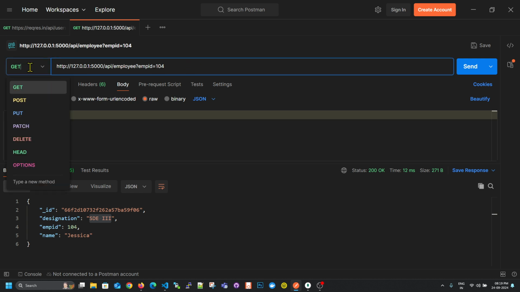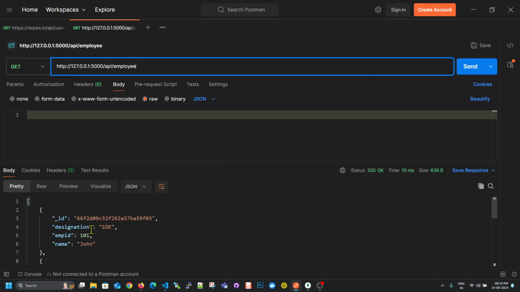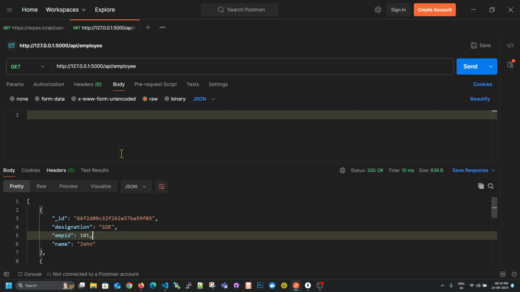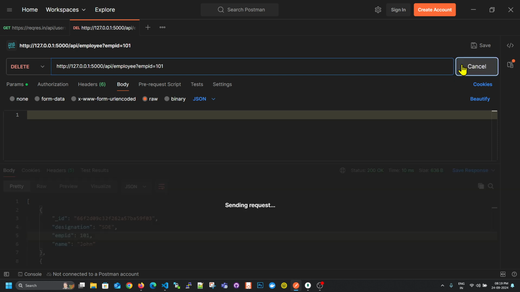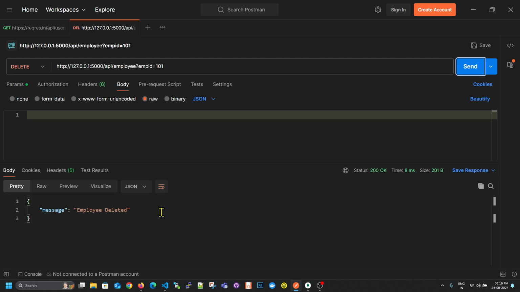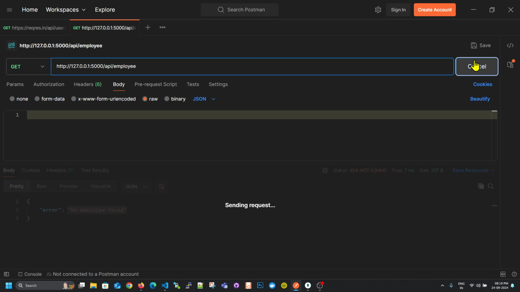So someone got angry at, I think, John. So John is the guy. The organization decided to fire John. So let's use delete and we'll call it emp id equal to 101 and we'll click on send. Employee deleted. Okay, now if I do a get request for 101, it will tell us no employee found because we already removed John. So let's fetch all the employee details.